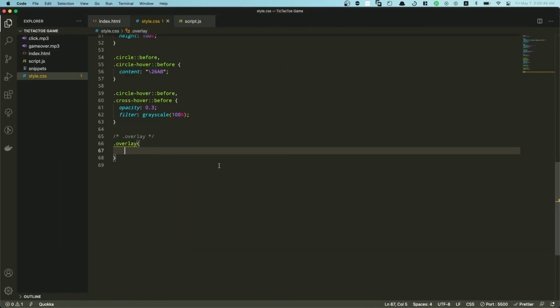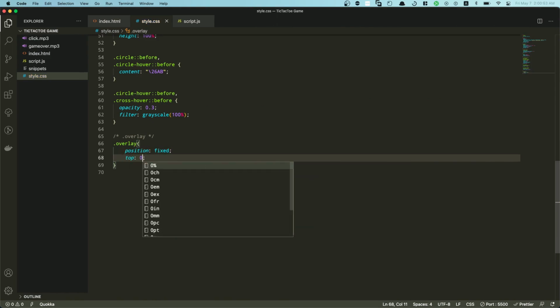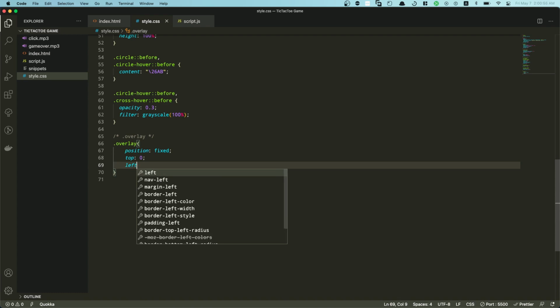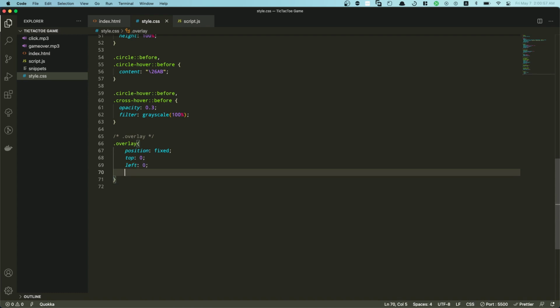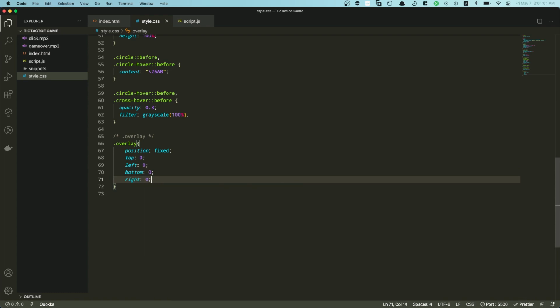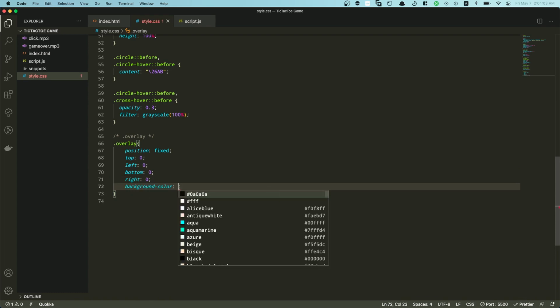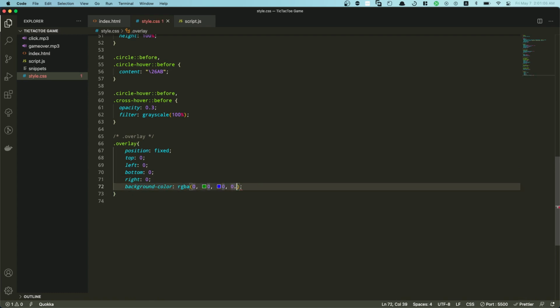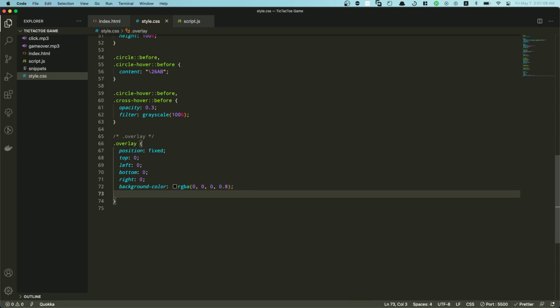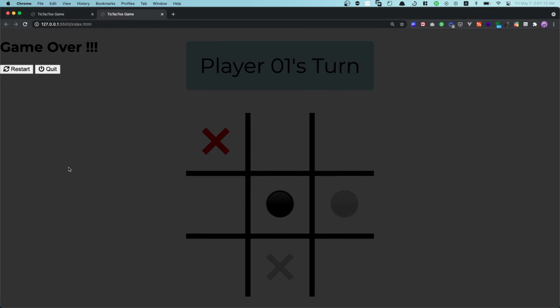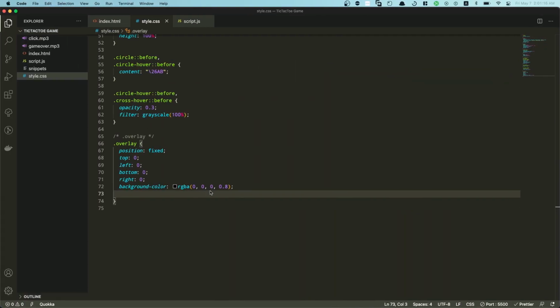I'm going to close this off and then position this one as fixed. From the top, set that to 0, and similarly for the left, set that to 0. From the bottom, 0, and also from the right, set that to 0. We're also going to add a background color with an alpha of 0.8 for that. Let's see how it's going to look. We need to center this, change its color, and also style the buttons as well.